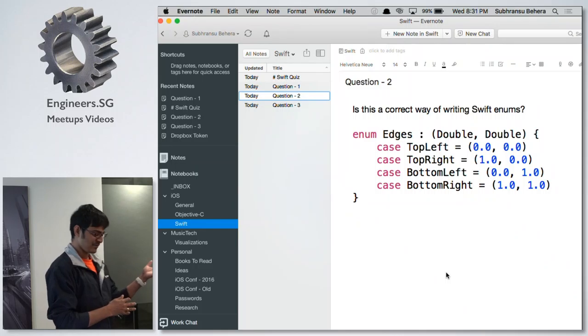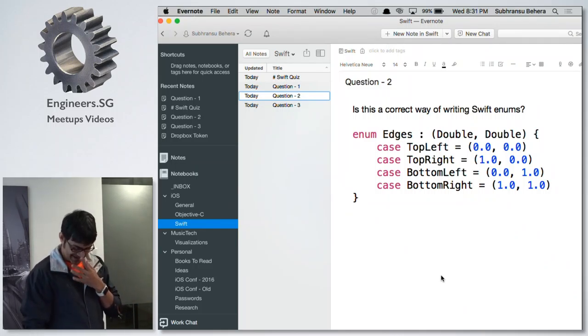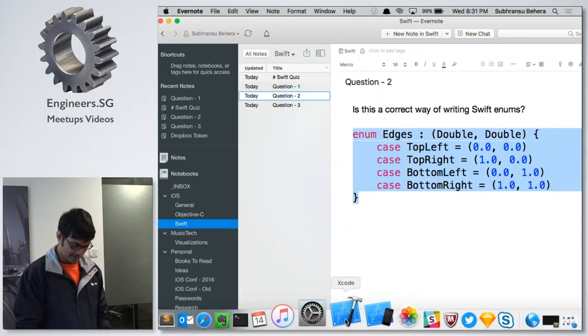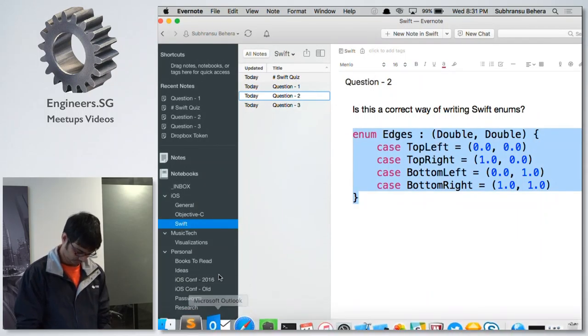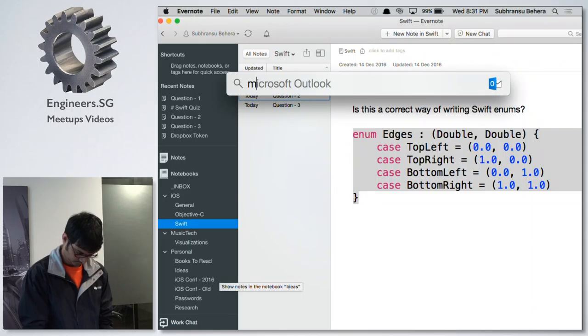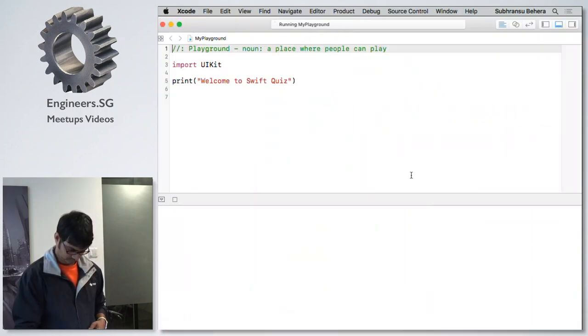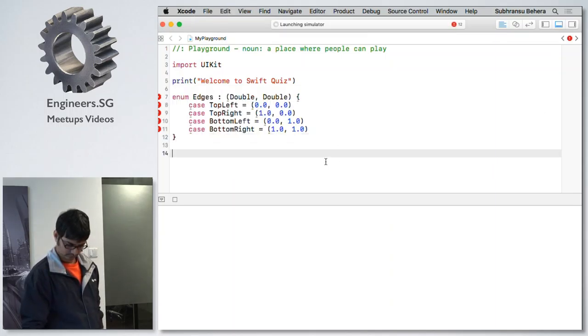So, I'll leave you a book voucher just for attempting the question. But this is not right. Okay, let's see it on playground. Let's see what error it gives, right? Whoa, what happened?